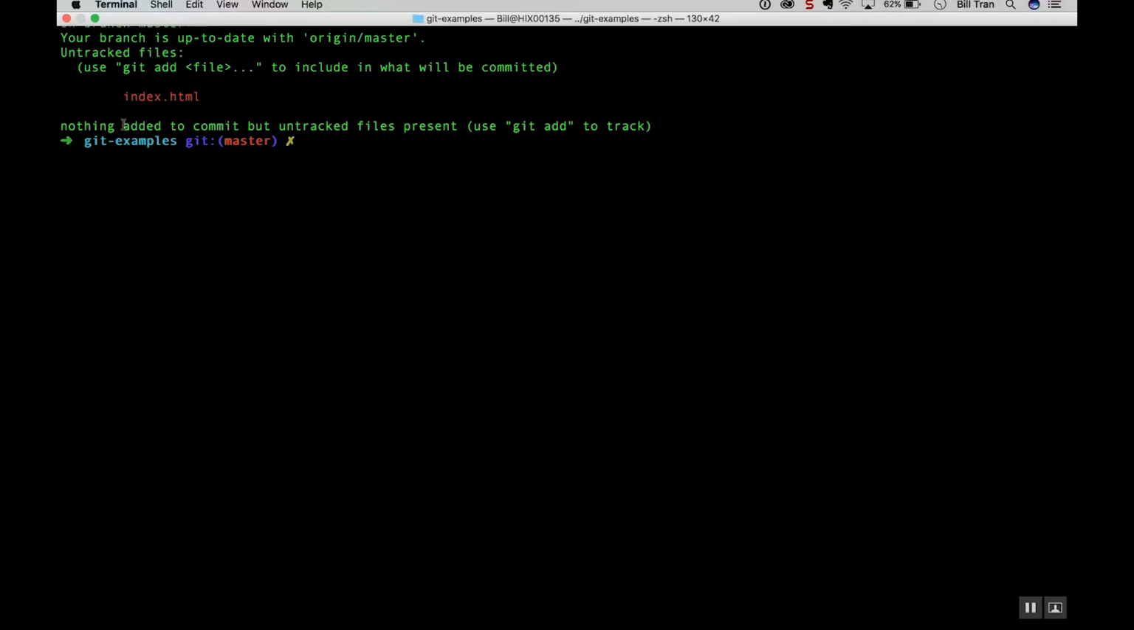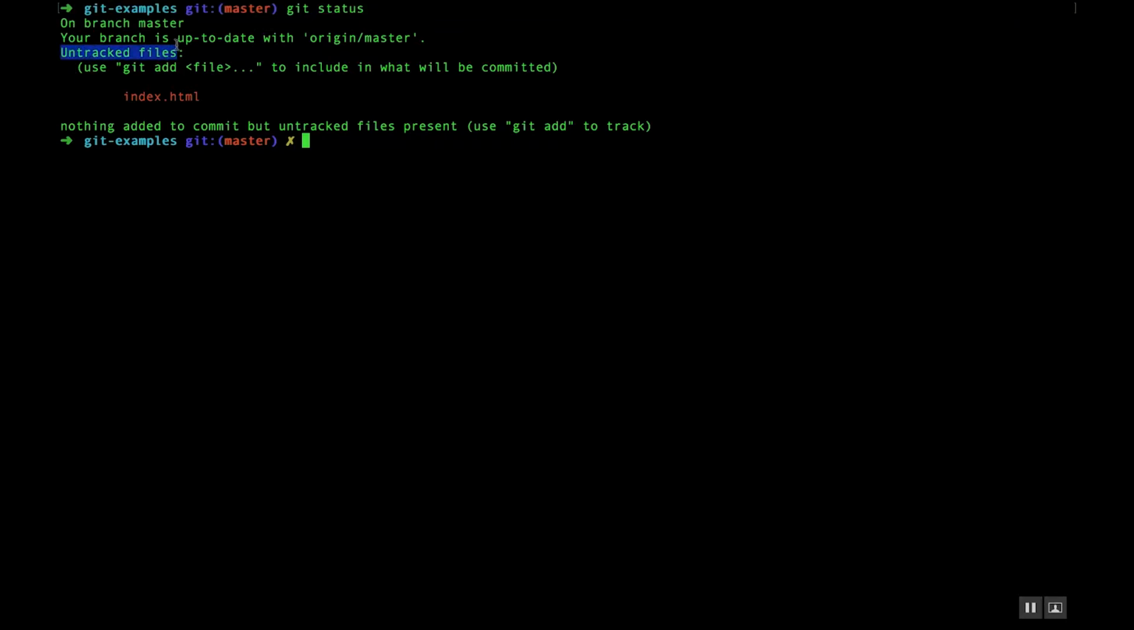So if you take a look at this, it says untracked files, git add file, and then it shows you the file that it's not tracking. So Git right now is not tracking this. So what we want to do is actually track this. So the first command I use is git add all. So it's git add --all. And what this does is it adds any untracked files into the tracked files.